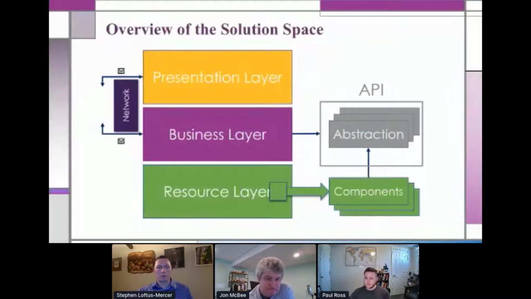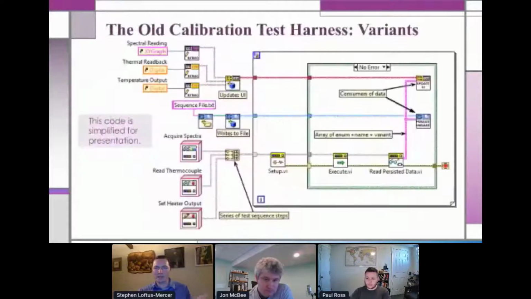So as we said, we have the presentation layer up top. That's in the web. There's a network layer down to the business. And then this is where the data generally gets handled and output. So what are we seeing here, John? So this is a pretty simplified view, but you can see on the bottom left-hand corner, we have test steps like acquire spectra, read thermocouple, set heater output. In reality, there were many more test steps because we had to deal with the different APIs for the different instruments that we talked to.